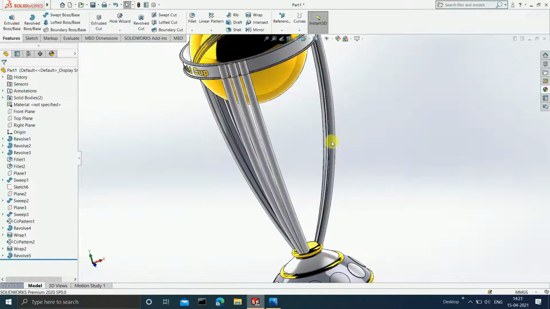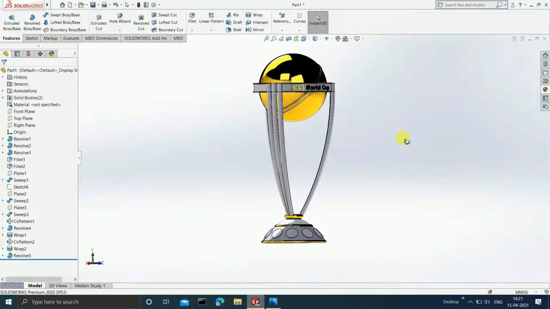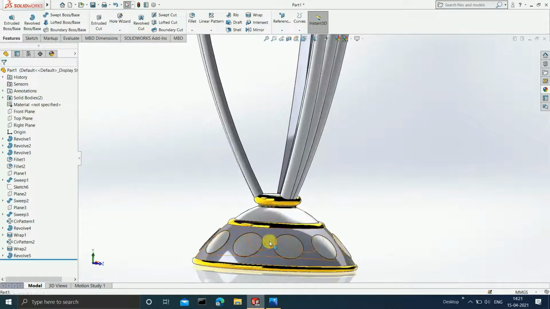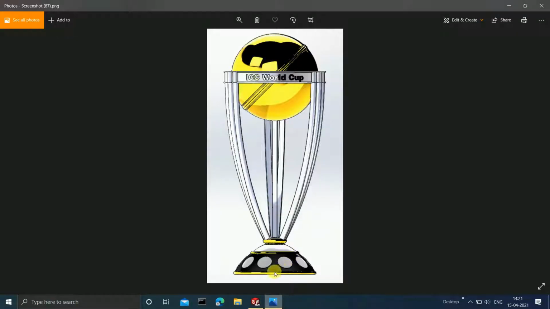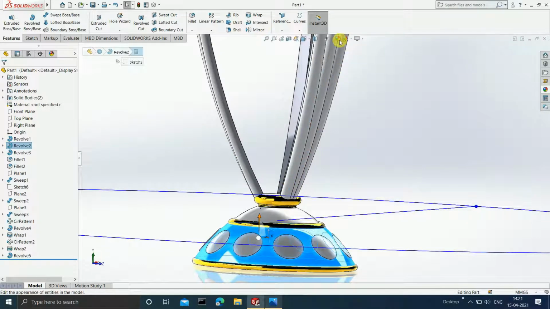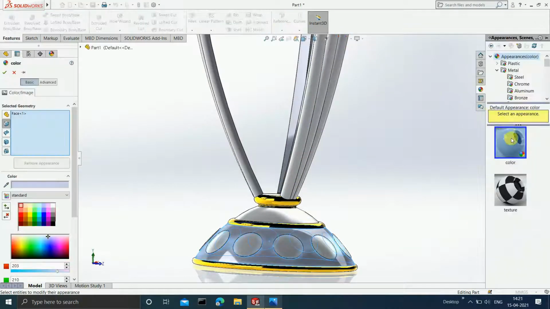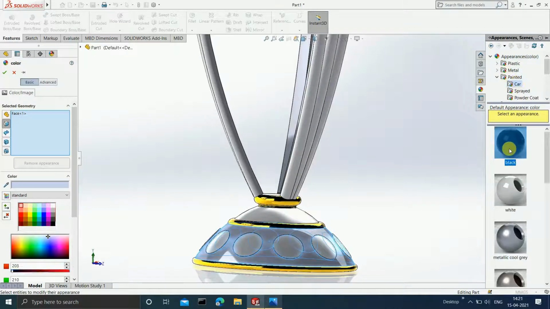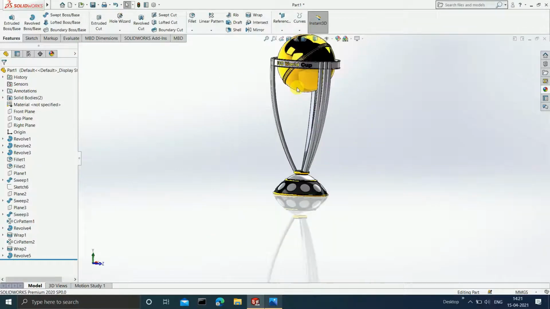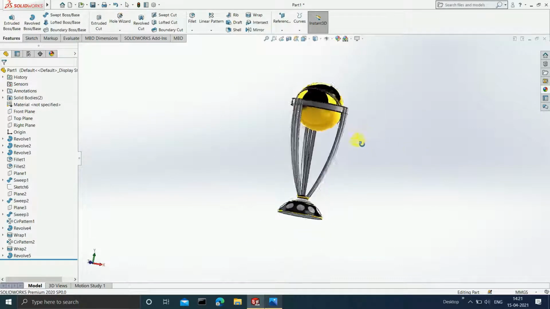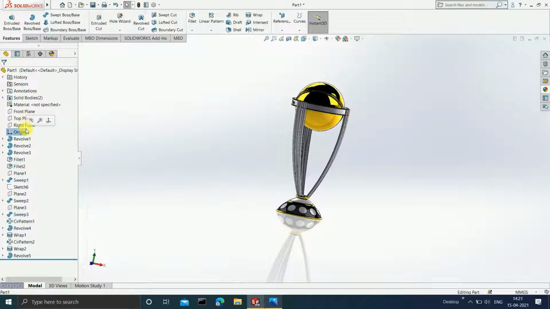Okay, see. Now after this is done, here on this particular surface there has to be black. Am I right? See, here there has to be black. So over there you can select edit appearance. You can go to painted car and select black. After this is done, just click on OK. So here is our trophy ready. Click on right plane and press Ctrl A.